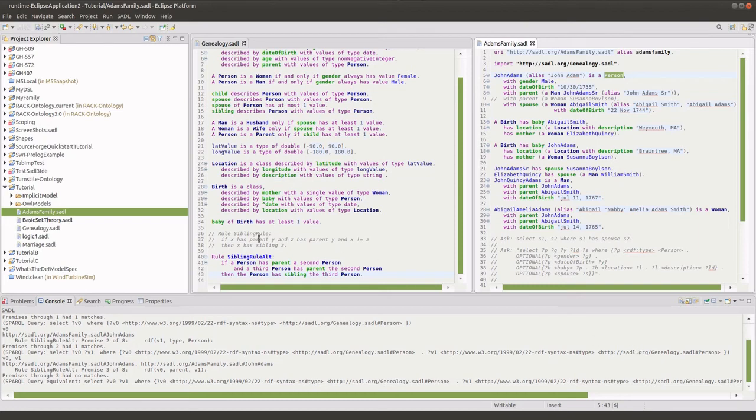But if we look at this rule, there's no such constraint that the bindings of the variables need to be of type person. So therefore, we pick up John Adams and Abigail Adams as parents, and we see their 2 children are siblings. So that explains that. Now we're going to go into our preferences and change the model spec.